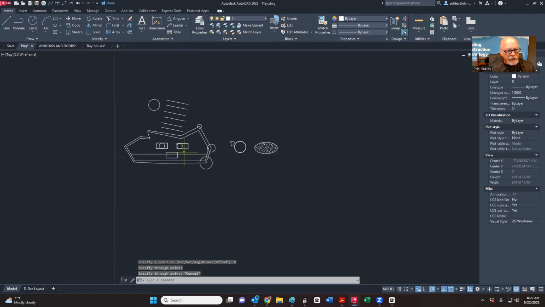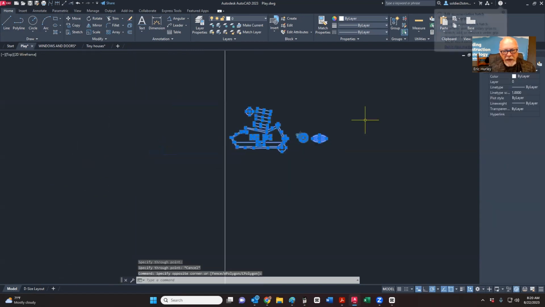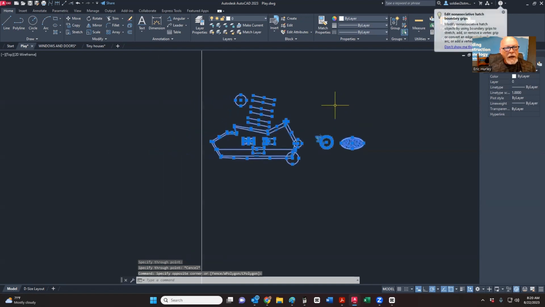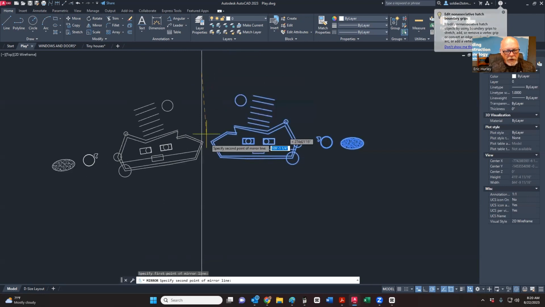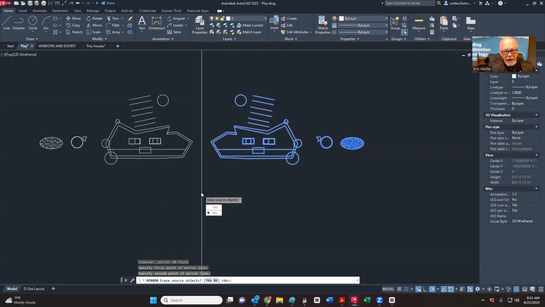I'm going to establish a line, and I'm just going to highlight the whole thing here, and I'm going to go mirror, and I'm going to go to this line, and I'm going to click up top, and I'm going to click down bottom. And as you see, now it asked me, do you want to erase the original one? At this point, no. All right, so the default is no.